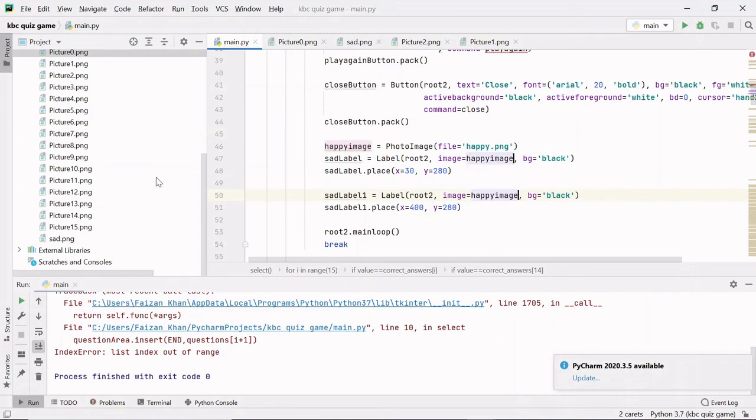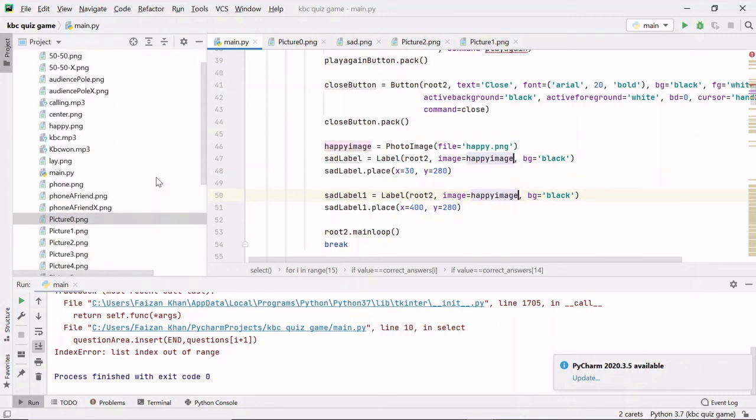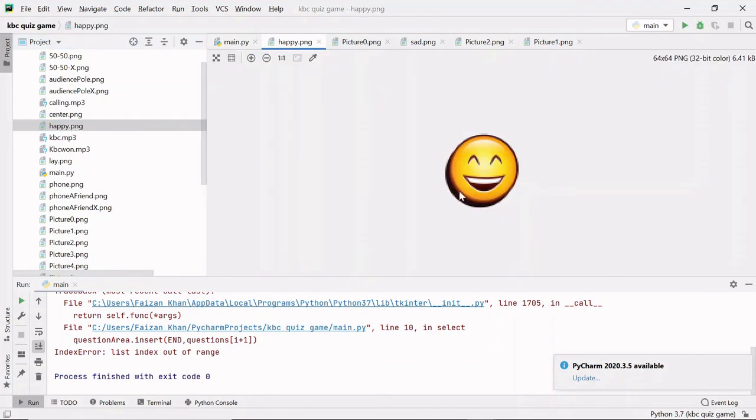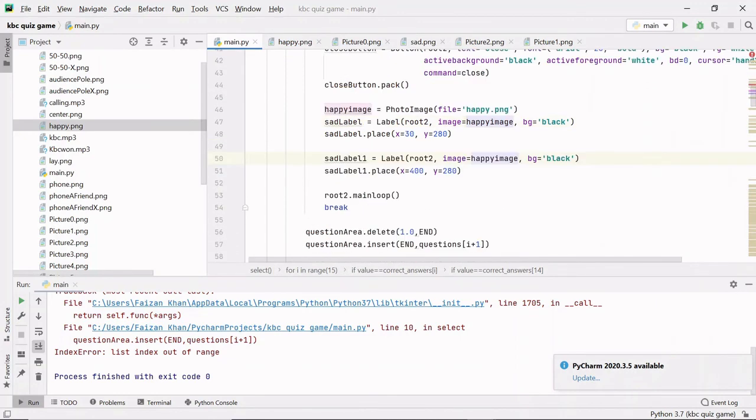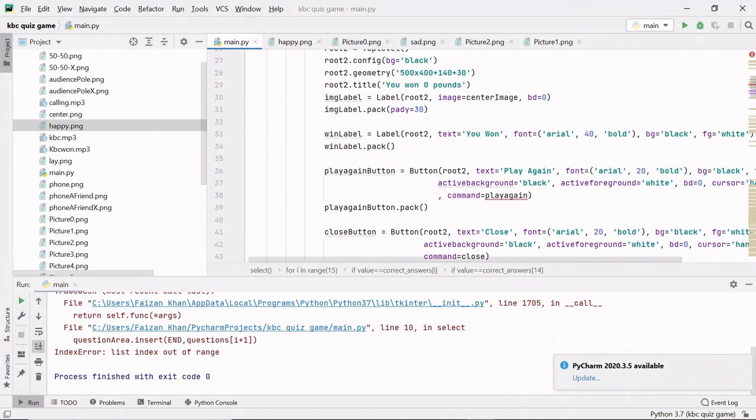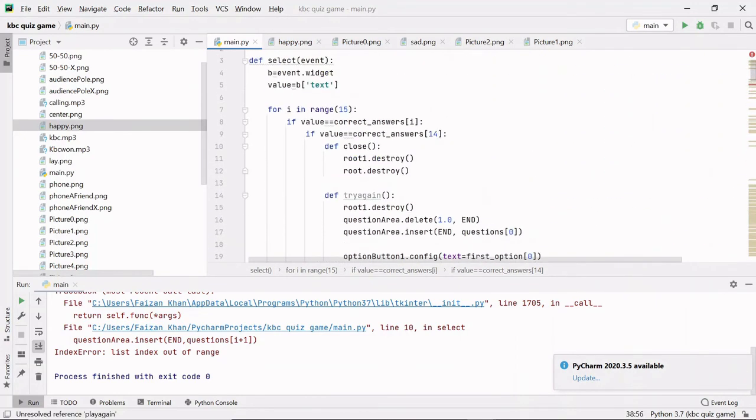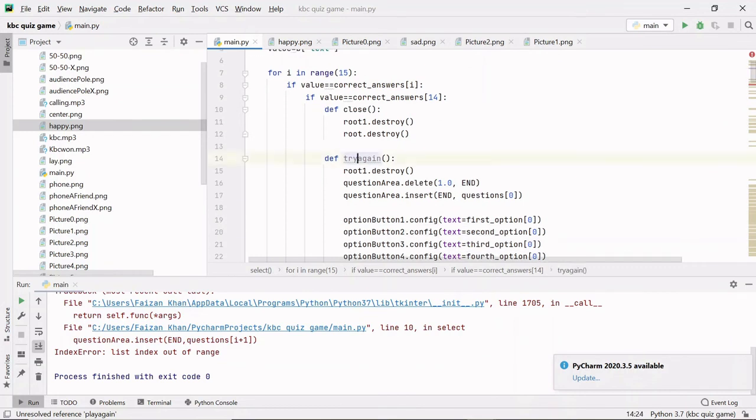So let me just show you how this happy image looks like. So here I have this happy image, so this is the image that I'll be adding there. Everything else will remain same. Now let's change this play again function name here. So instead of try again, I'll change this function name to play again. All this code will remain same.